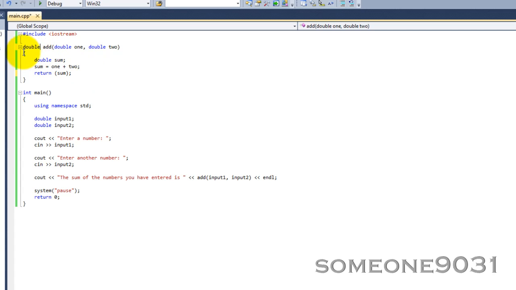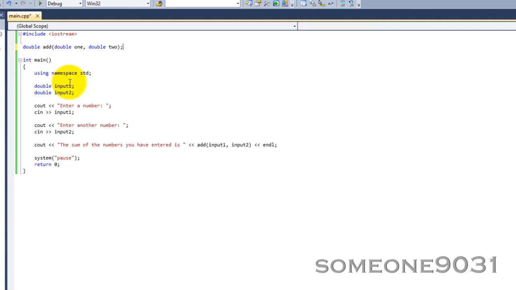And then there's also another way of declaring functions. If we got rid of that right now, and we just put a semicolon after that, this is now called a function prototype. This tells the compiler that we're going to have a function called add of the type double. It's going to have 2 parameters, 1 and 2 of the type double, but it doesn't actually declare it up there. And then down here, double add double1 double2. This isn't another function. This is just the actual declaration of this function up here.